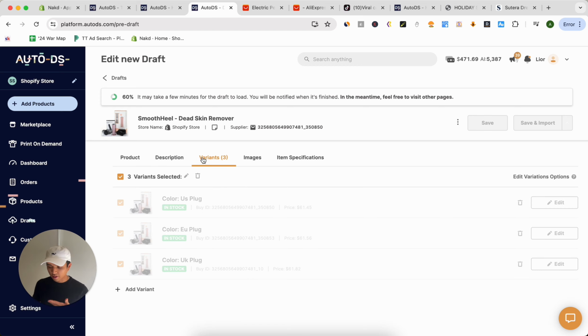For me, because I'm selling in the Big Four, I'm gonna go ahead and throw in the US, the EU, and the UK plugs. I'm not gonna exclude any variants, but you can at this stage if there's certain variants or certain colors, certain products with features that you don't want to sell.